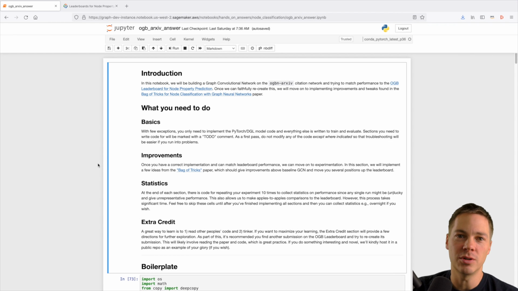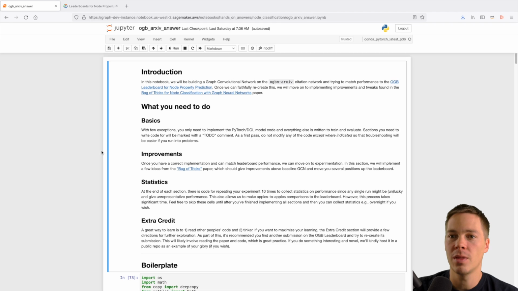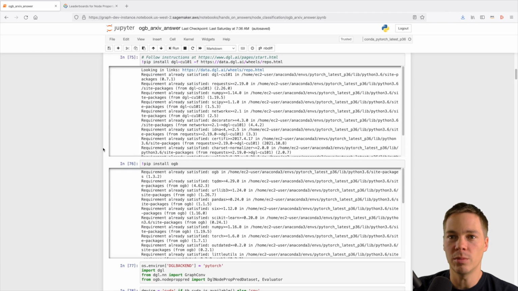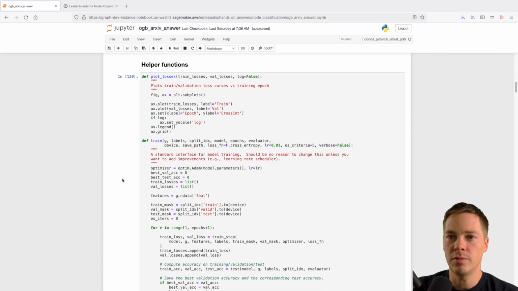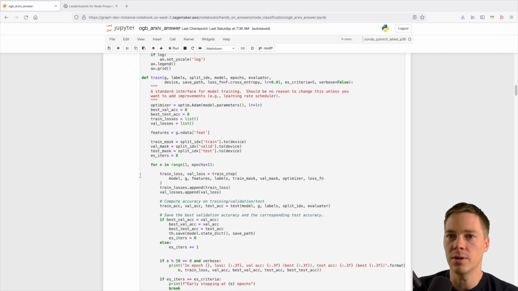This video is just going to talk through the solution to the node classification task in case there's any lingering questions out there about what was done or how. This starts with the boilerplate, just getting things installed and configured. These helper functions are mostly self-explanatory.